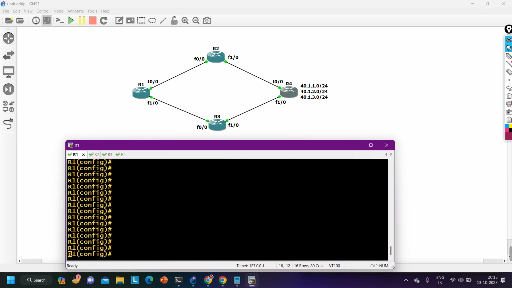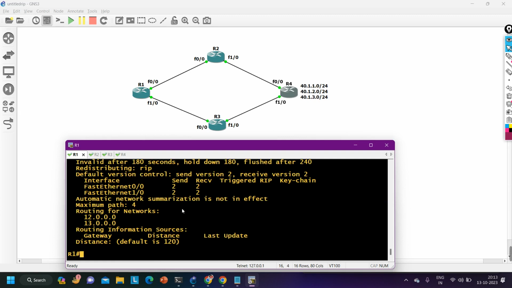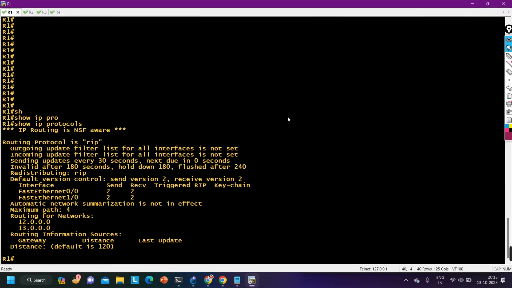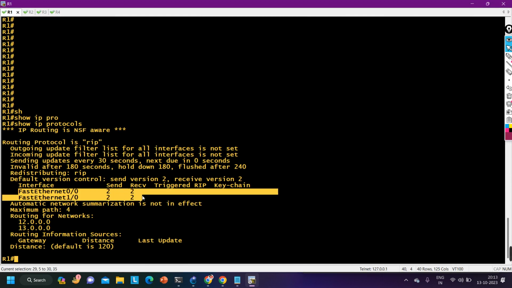Now after running this command, how will I verify the routing protocol? What is the command to verify the routing protocol? So, show ip protocol. By running this command we can check, and we can check the version as well. It will send update messages of version 2 and receive update messages of version 2. On FastEthernet 0/0, we have enabled version 2, so it will send and receive update messages of version 2 only. It cannot receive or send update messages of version 1.